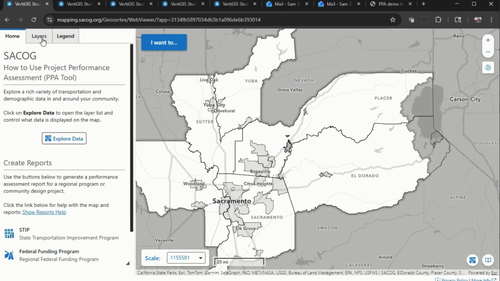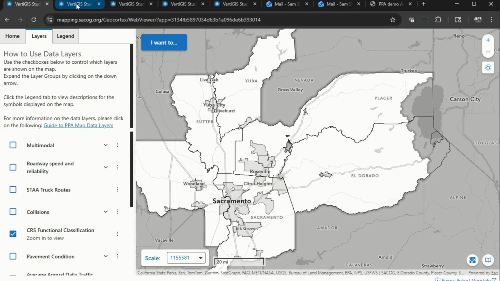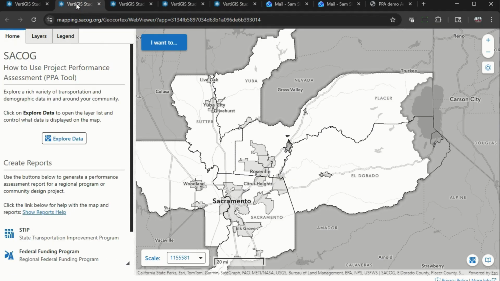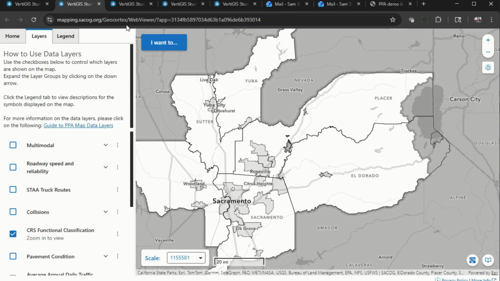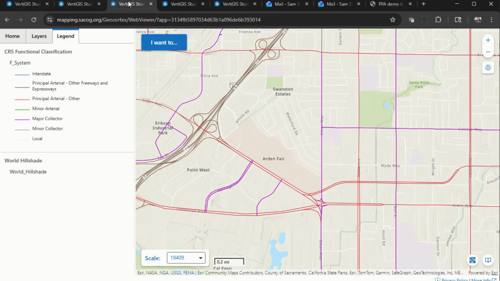There are a number of new layers that are available in the tool this year, including the 2025 Federal Functional Classification System. For this demonstration, I've zoomed into Arden Way, where you can see that as long as there's color, they'll be eligible for road rehabilitation dollars.